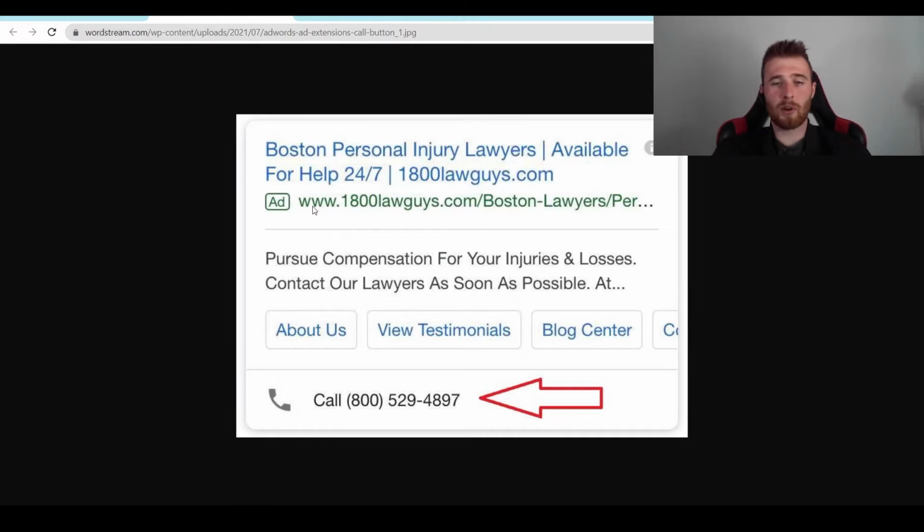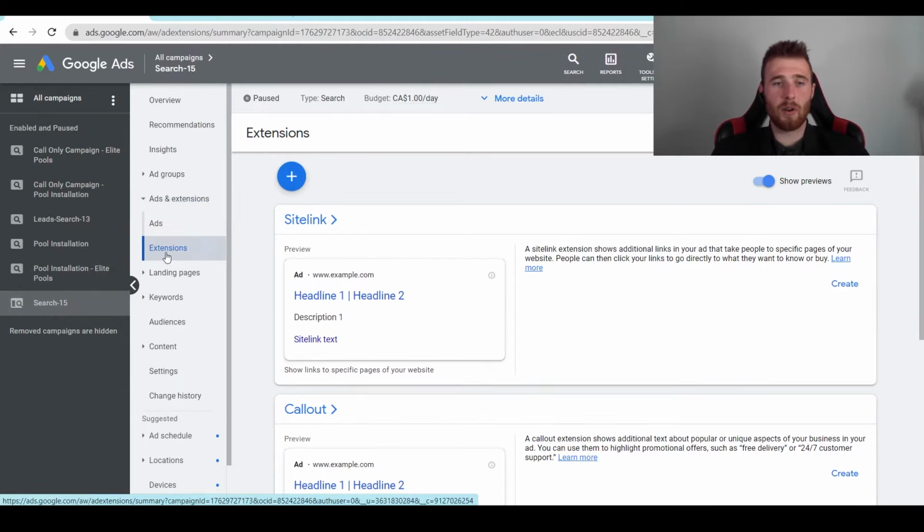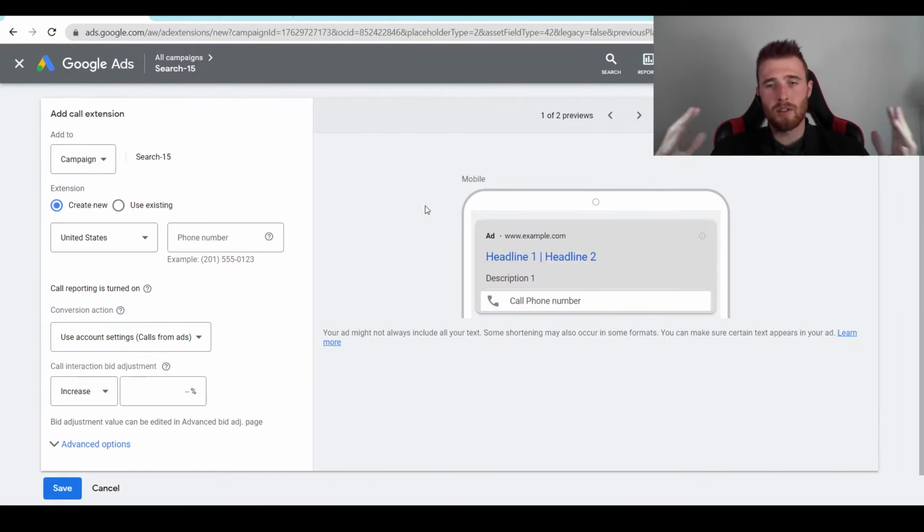Now, how do we go about creating a call extension for our campaign? The first thing we have to do is click on the campaign we want to add our call extension to. So for this one, we're just going to do this search campaign. We're going to click on ads and extensions, come down to extension, and click on the giant blue plus icon. Then we're going to scroll down to call extension, click on that, and this is going to pop up.